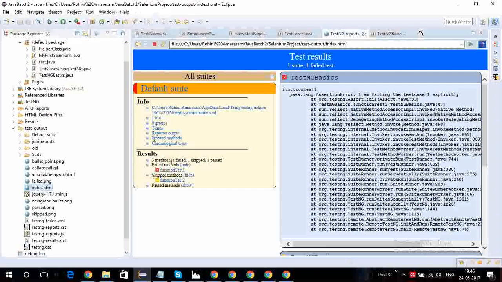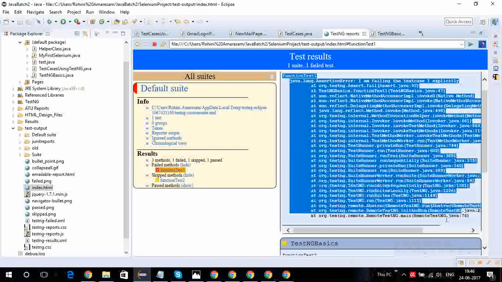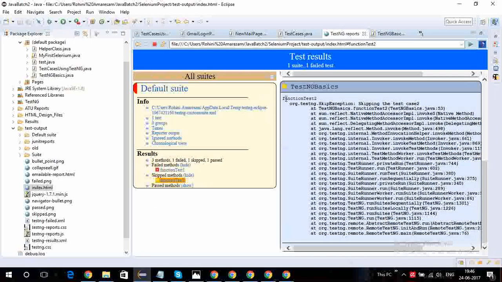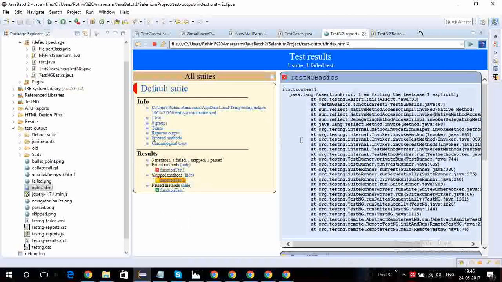These are the three test methods. Total test methods are three. One skipped, one failed, one passed. This is the test failed, in red color. Test two, skipped. Third one passed. If you click on a particular one, the related details we can get on the right side. Function one: what is the reason for failure? Function two: what is the reason for skip? And function three is proper, no issue, that's why we did not get anything.